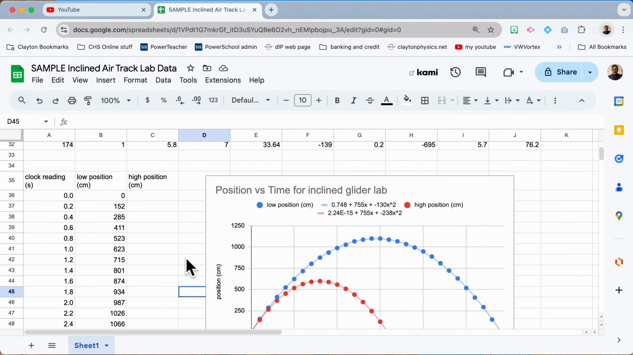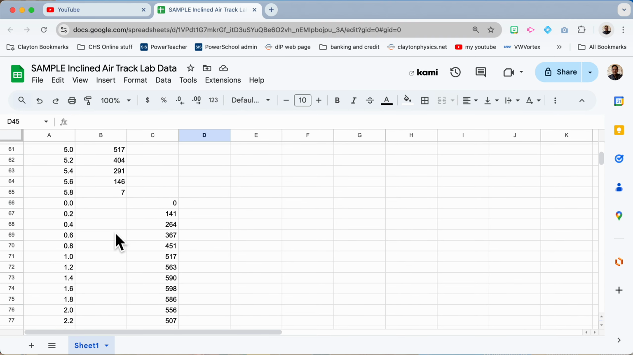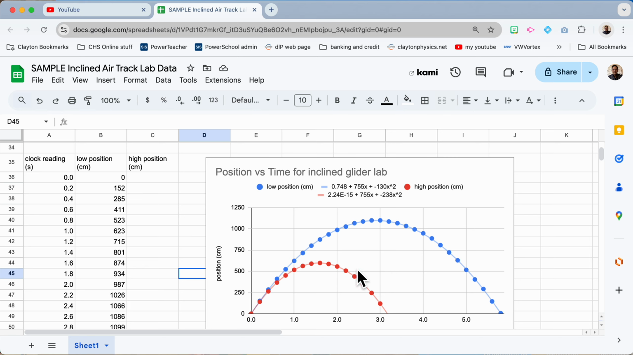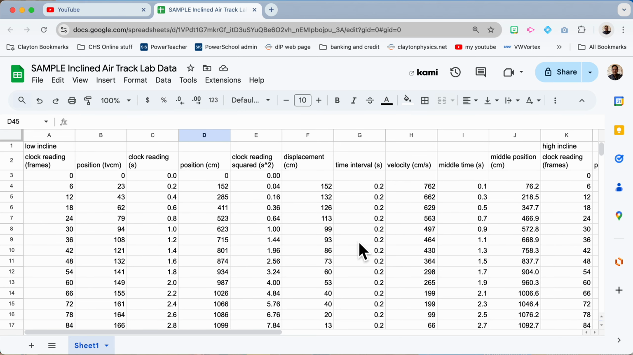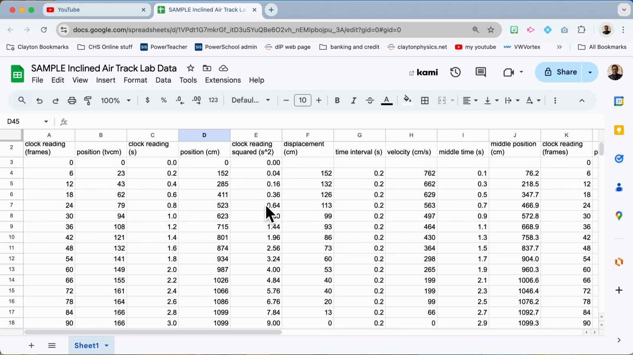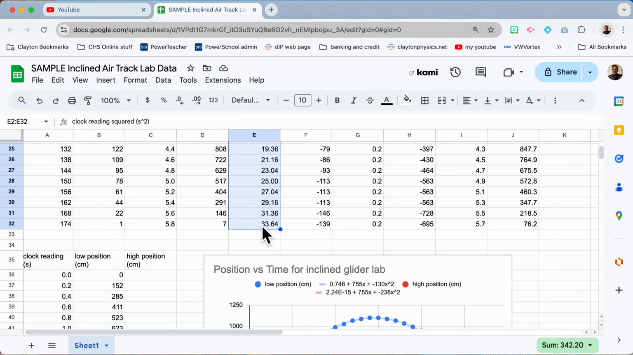All right, so the general gist is you're going to highlight the columns that you want. You're going to arrange them in this way. And then you're going to make your graph. So let's do that for position versus clock reading squared. So if I highlight this, there's my clock readings.